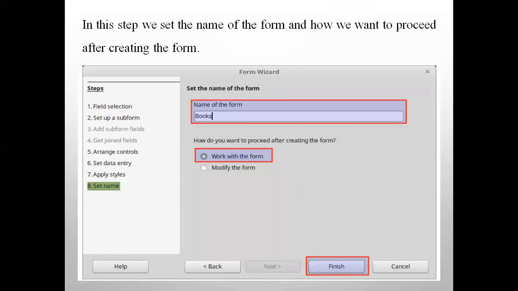The last step will be to set the name of the form and how we want to proceed after creating the form. So here you have to put the title for the form. Put the form name. Work with the form or modify the form are the two options. So you just have to open the form after finishing. The last step, click on the finish button.